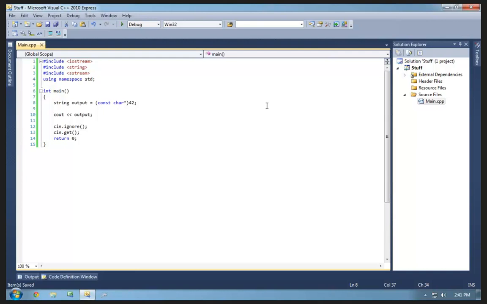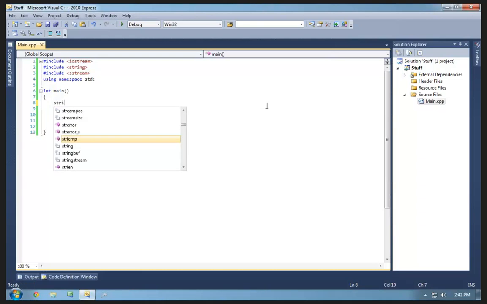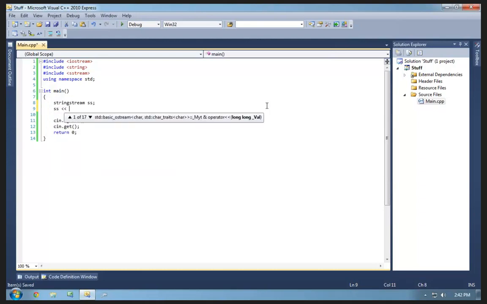Would using string stream all the time be a bad idea? Yes. You only want to use string stream when you have a reason to use it. And string stream is only going to be used to convert different types to strings for processing.